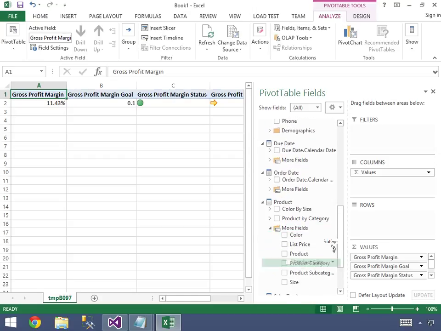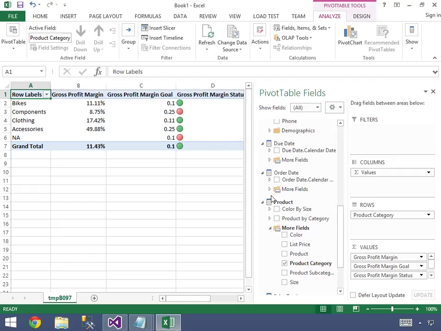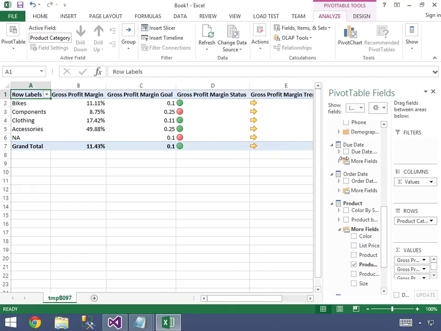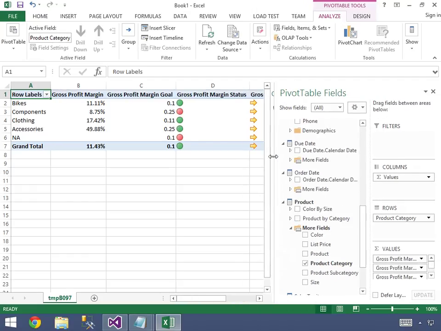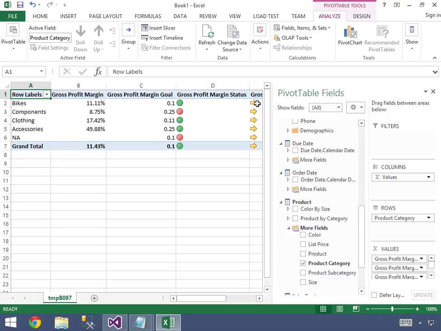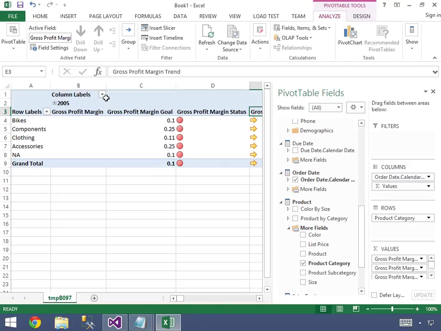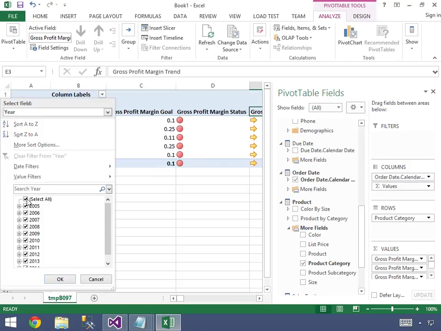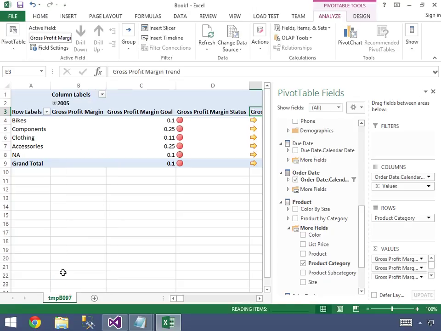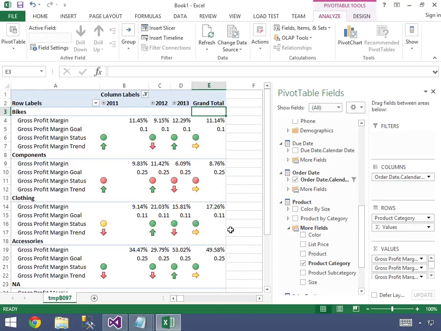We'll bring that to our rows, and then you'll see a little more information. Also, we need to pull in for our trend, since it's all showing good, the order date. If I go pull that calendar year into my columns and then just pick 2011, 12, and 13, I get a little more feel of what's going on. I can also move the values to the rows and get a better display of this.